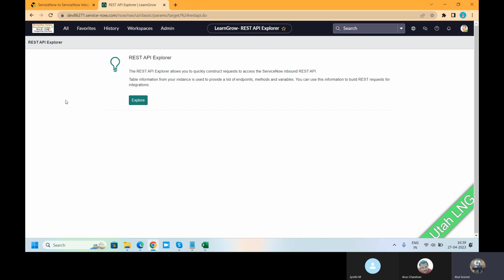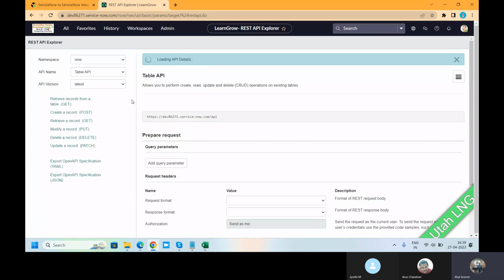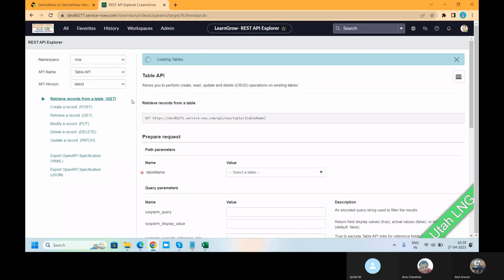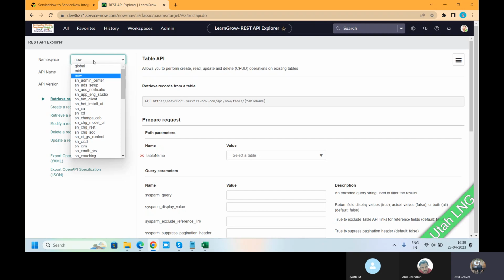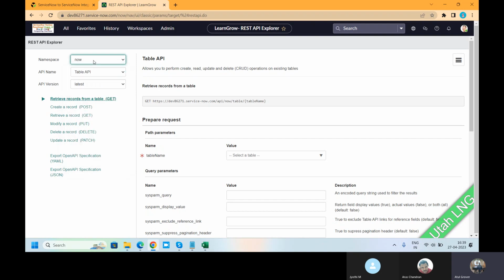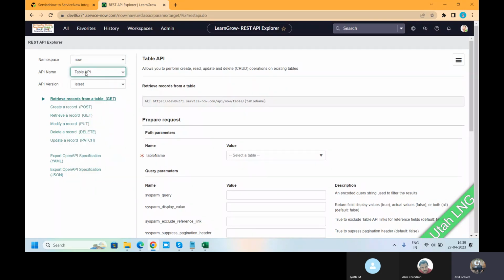Now we click on Explore. There are a few APIs given by ServiceNow, and as I said, you just have to change the method. The namespace is now, given by ServiceNow. It's the Table API, which means I'm doing table-to-table mapping, and it is the latest version.